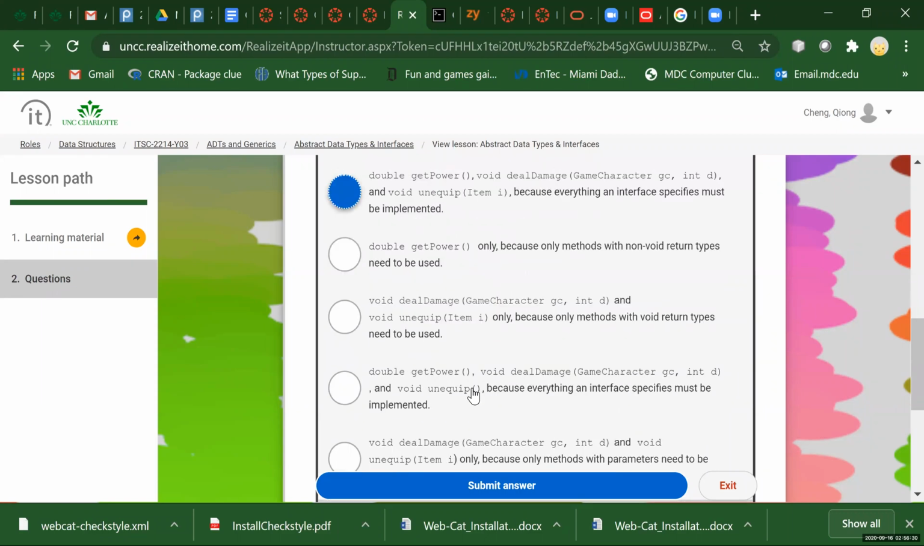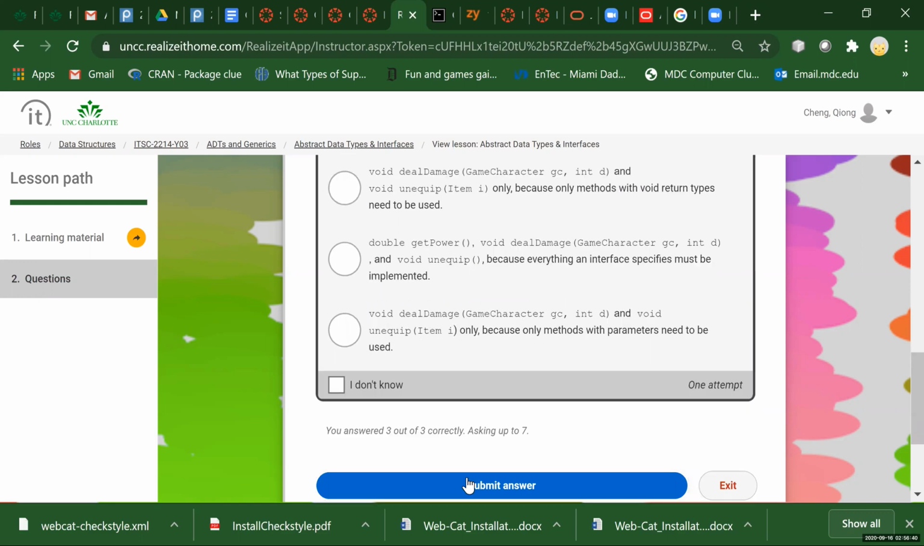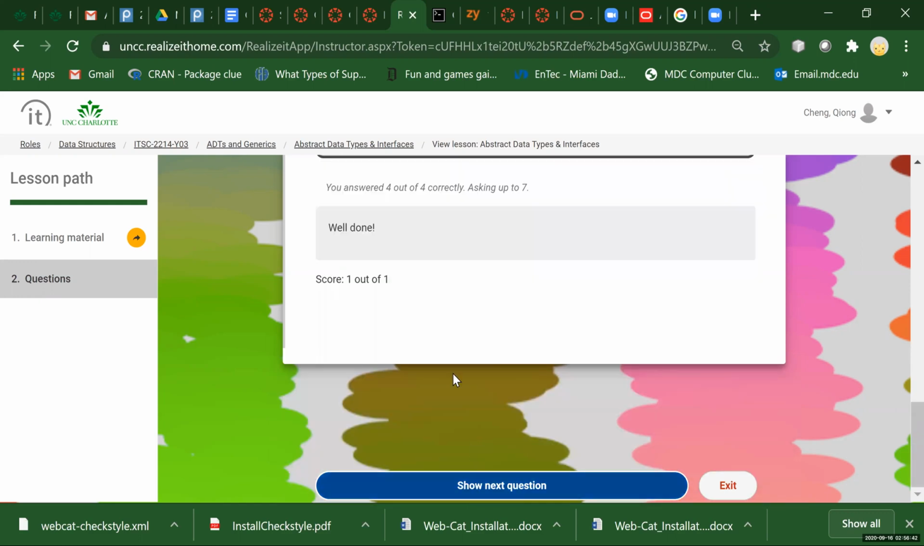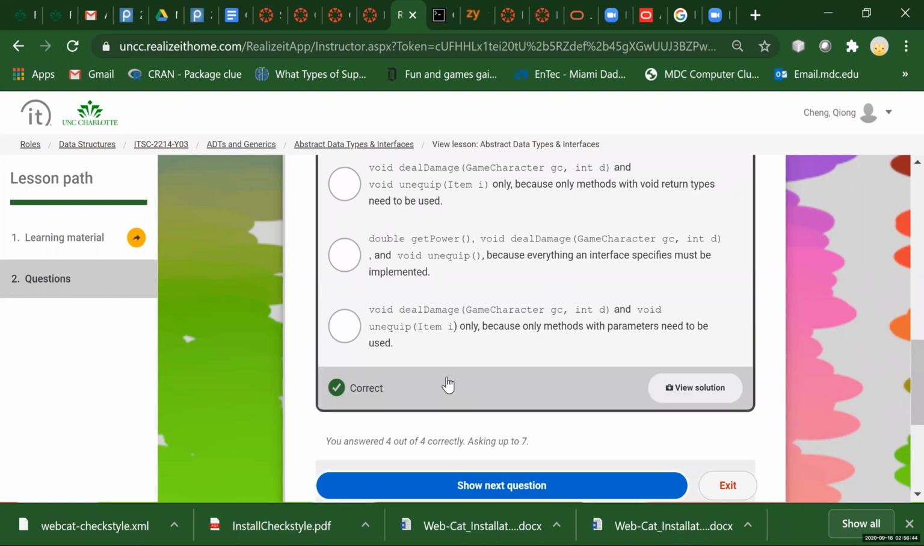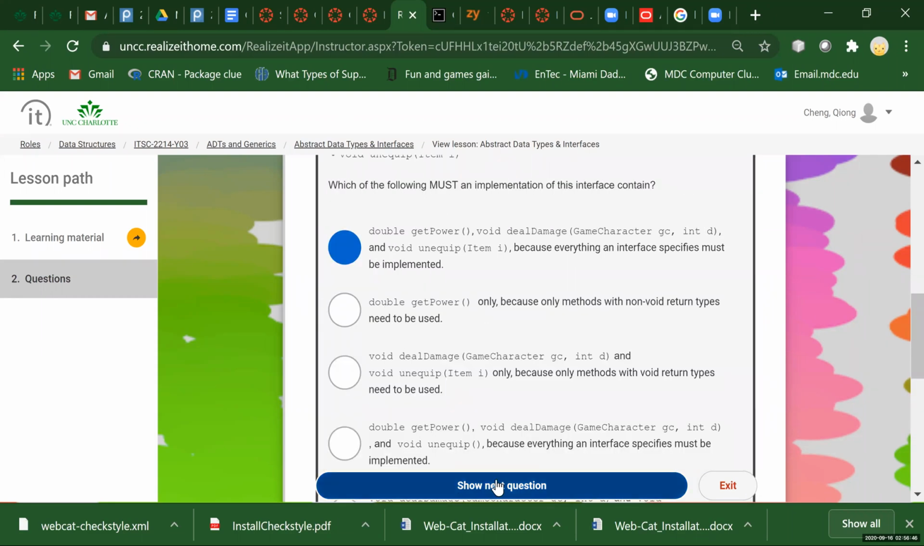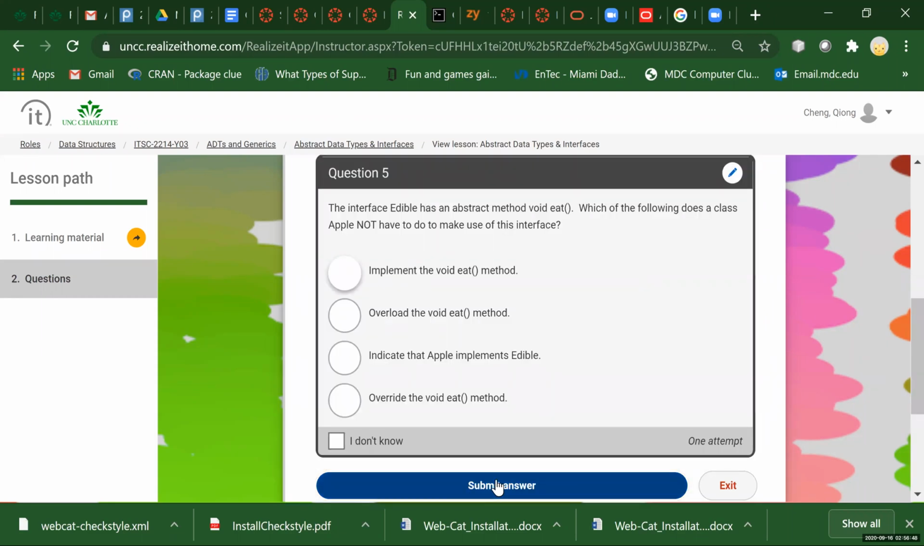All these 3 methods should be implemented. This is 3, right? Double, void, and unequip. This other one only has 2, right? So this should be correct. So the 3 methods, right? All the methods defined in the interface should be implemented in the class which implements the interface.